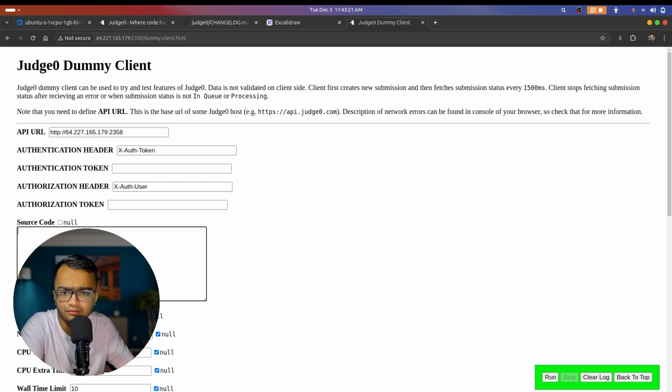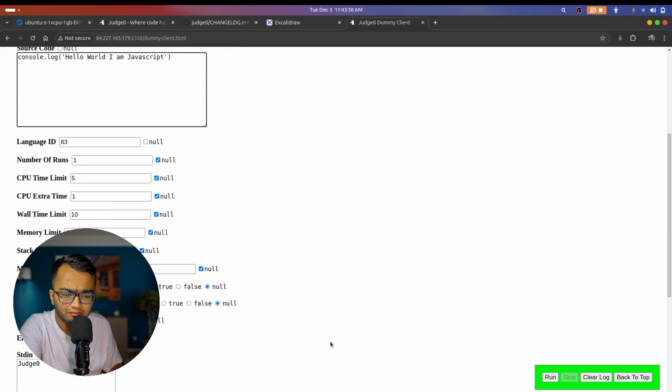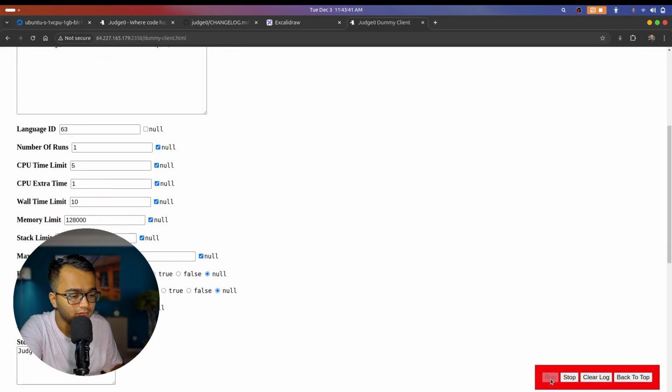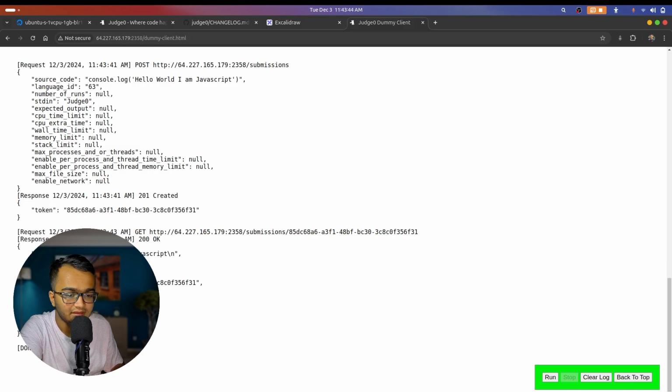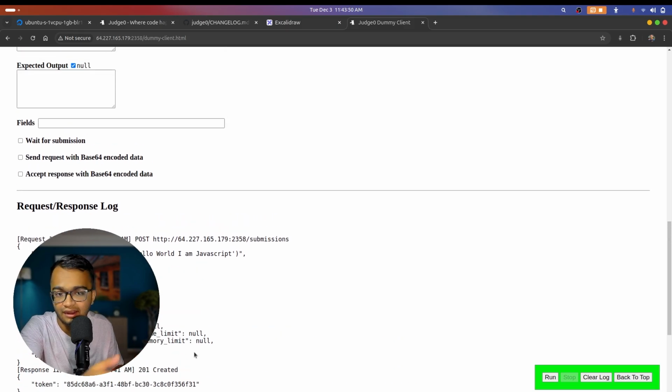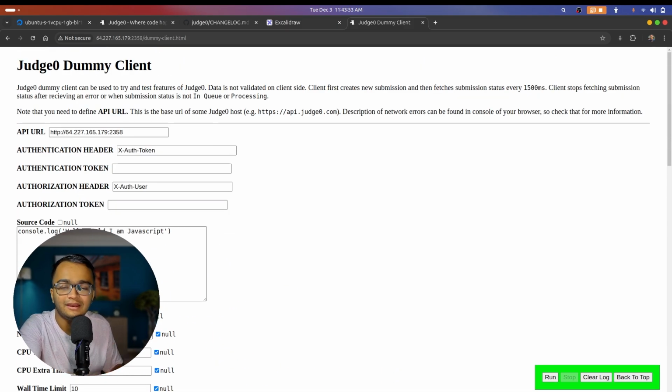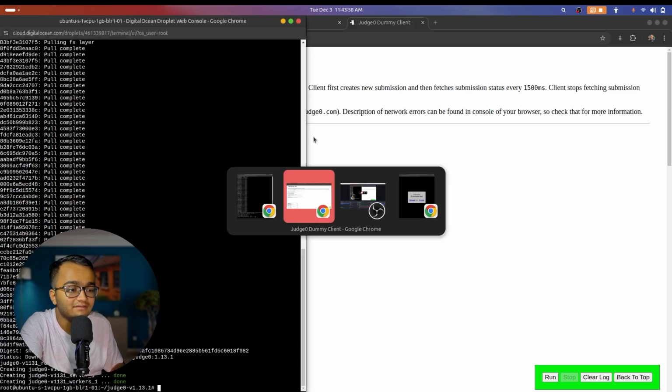So how do we check whether JavaScript is working or not? Simply write console.log. Hello world, I am JavaScript. Okay, fine. Let's run this code and see whether our JavaScript is working. If you run this, you will see that "hello world, I am JavaScript" is coming. That means JavaScript is also now active on your client. Like this, you can play with the documentation, find the language ID, and have fun. That's how we build an online code execution engine.